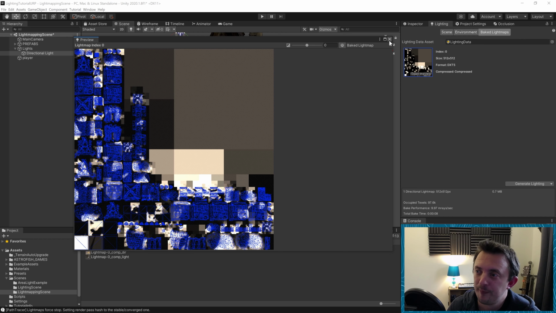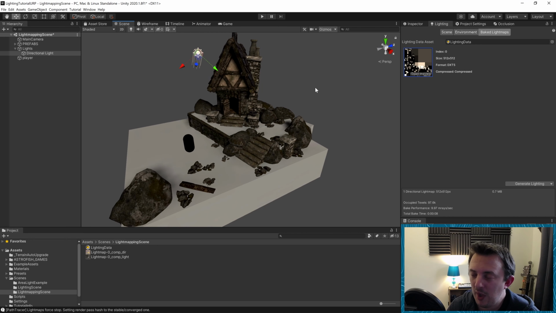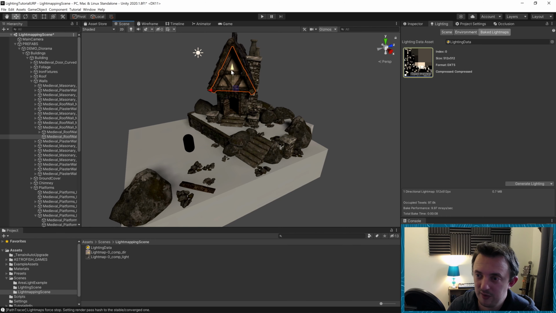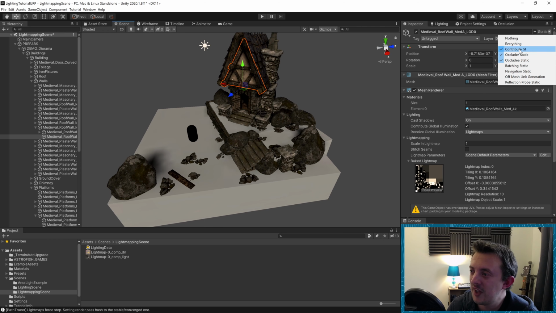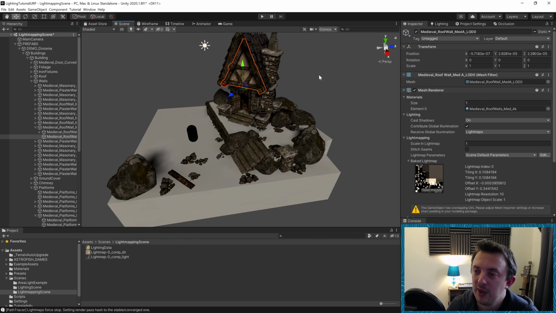So what do I mean by that? When I hit generate bake, everything in our scene that's marked as contribute for GI is going to make up part of our light map. So in your scene on your 3D models, if it's not marked as static for contribute GI, then it's only going to receive the real-time direct light. Let's look at something else.